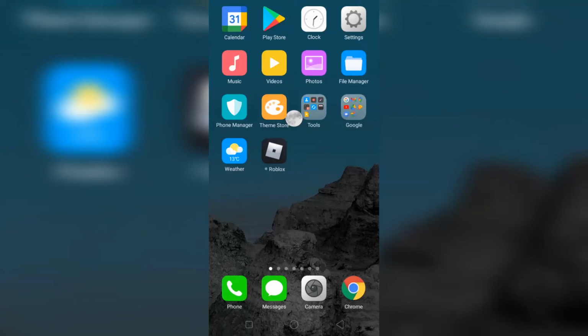In this video, you are going to learn how to recover deleted videos on Android phone without any root. So, without any delay, let's start.